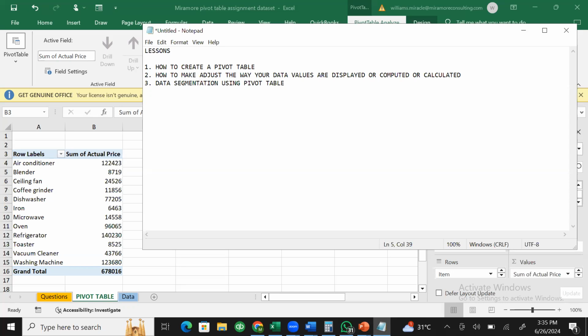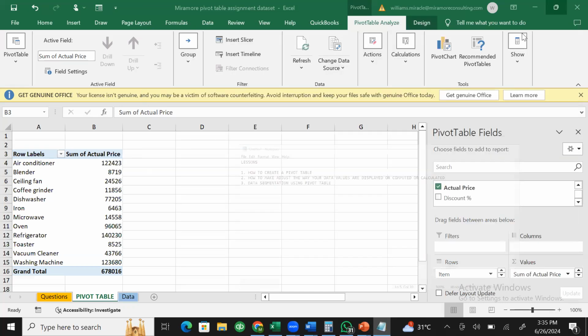All right, so let's go. Let's go back. Data segmentation. Okay, now we segment our data here in the pivot table using two components. First, what we call the rows, and second, what we call the columns. And when we are doing this, we do it gradually. What we do is drag the columns we want to segment to the rows area. We'll then drag others to the columns area.